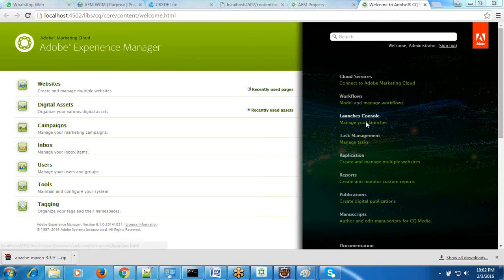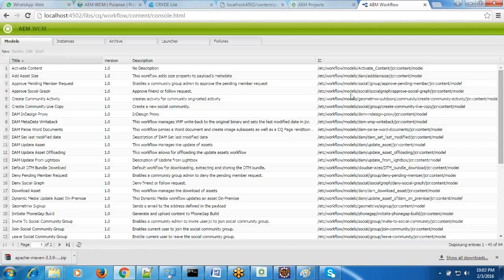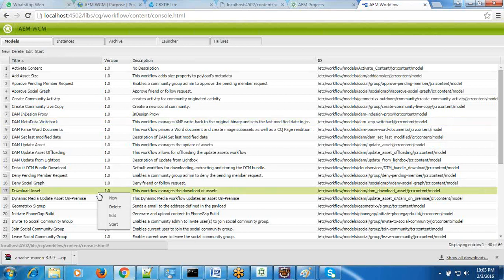In this location, go to workflows. This is the workflows. Just click on that. You will be navigated to the workflows console. These are all the available inbuilt, out of the box workflows from CQ. If you want to develop any new workflow, you can develop it. Before developing a workflow, analyze how the inbuilt workflows are built. This is one workflow.